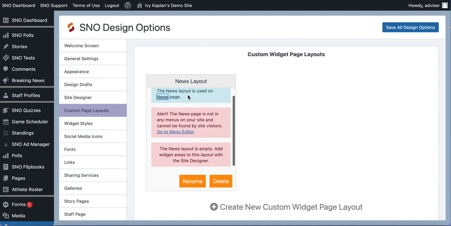A couple other alerts here. Right now, initially, we are being told that we've created this new page, but it's not in any of the menus on the website, so we'll return to this in just a few minutes. And then we've got this final message at the bottom saying the news layout is empty, we need to add widget areas. The nice thing is that by clicking on any of these messages, it's going to take you directly to where you need to go to complete that next step.